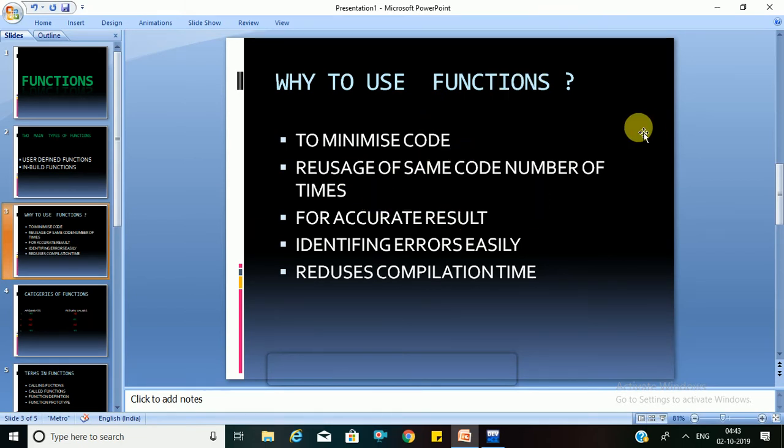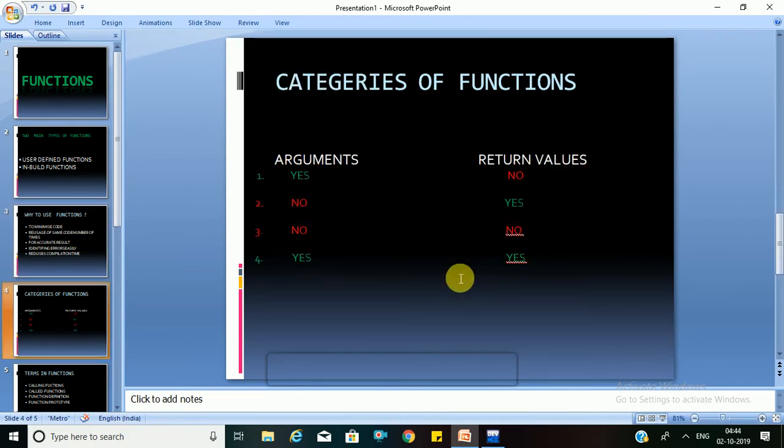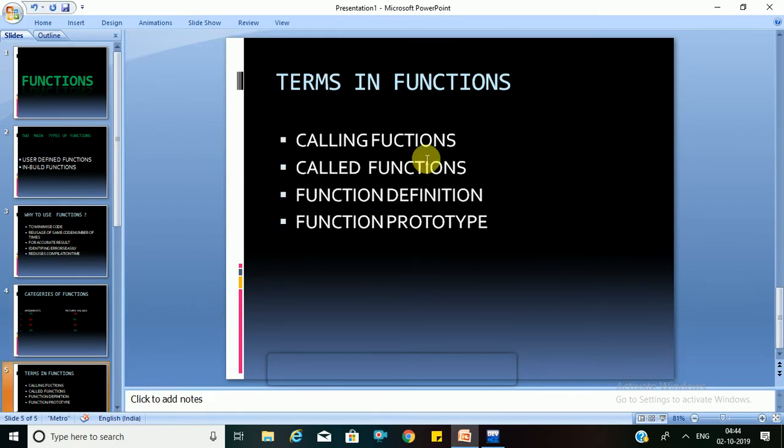These all you will come to know when you are really into the programming of functions. You can understand them easily. Okay, and these are the four categories of functions which you have used, and these are the terms. The calling function is maximum times my main function, and the called function is the function which you have defined.